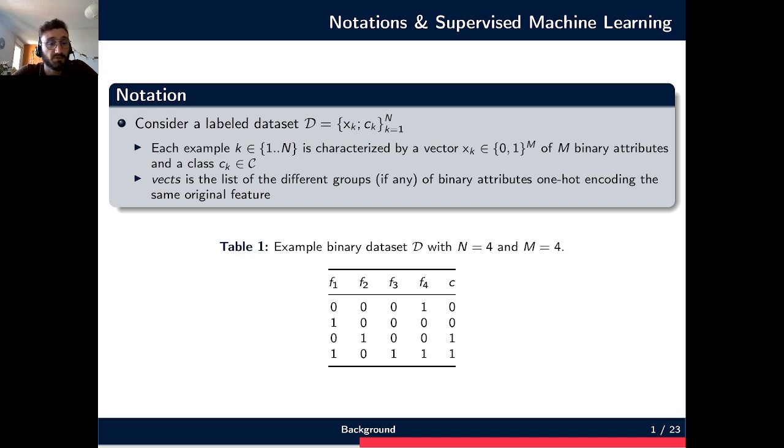In the case where several binary attributes come from the one-hot encoding of the same original feature, we know that they have to sum up to 1, and this is information we may have. So we will use a notation to denote the list of the different groups of binary attributes one-hot encoding the same original feature. This is information the framework can use, but it is absolutely not required.